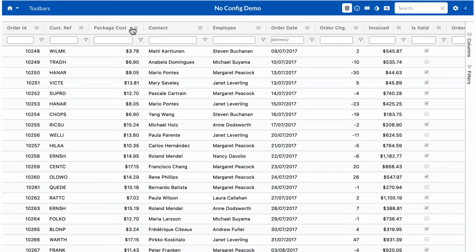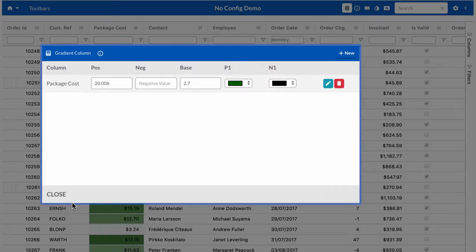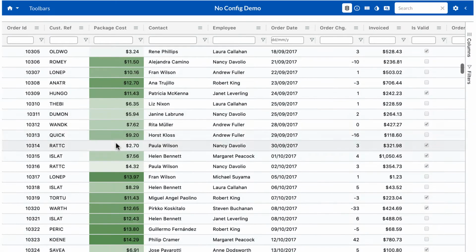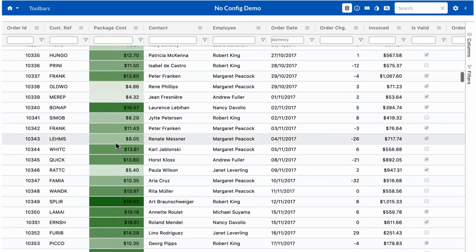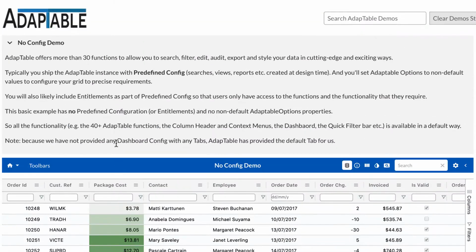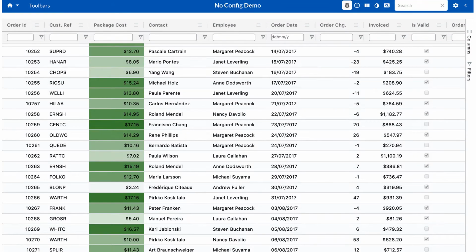We're using our demo site here, demo.adaptabletools.com. And all you need to do to create a gradient column is just open your menu, click gradient column, click finish, and literally that's it. It creates a column for you, as you can see, with all the values painted according to a particular gradient. So that's working here on a purely positive column.